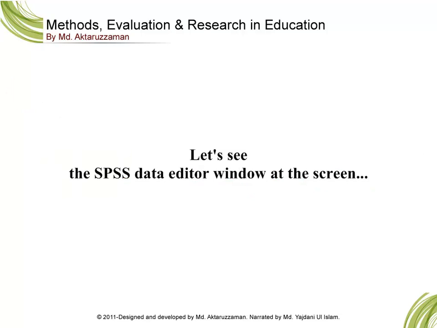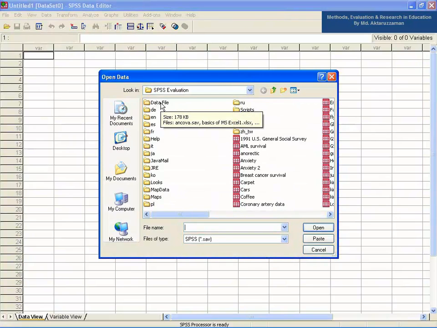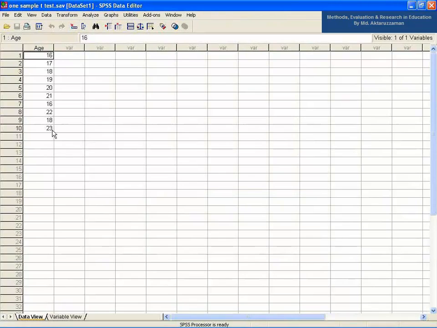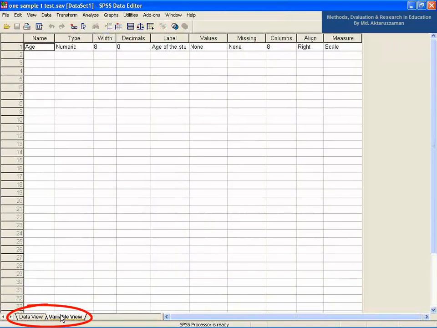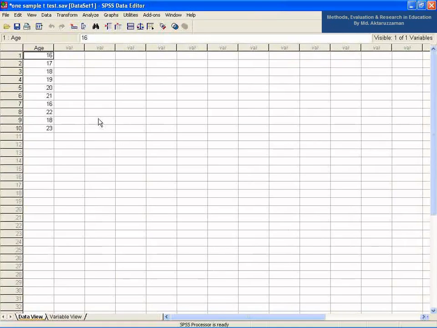Let's see the SPSS data editor window on the screen. Now, go to File, then Open Data, and then Data File under SPSS Evaluation folder, and open the file One Sample T-Test in the SPSS Data Editor. The file is shown in SPSS Editor in the Data View. Let's see the variable view of the data. There is one variable, age, which is of numeric type, and in the label column, the description of the variable age is given. Nothing is defined in the values column. Go back to the data view of the SPSS data editor. You see the variable age at the top of the column and also see the ages of 10 students.